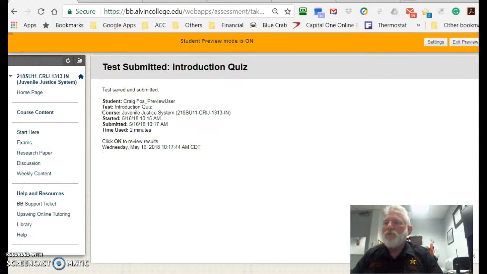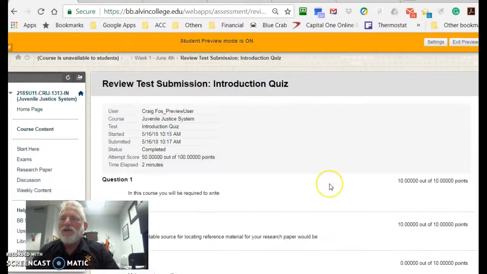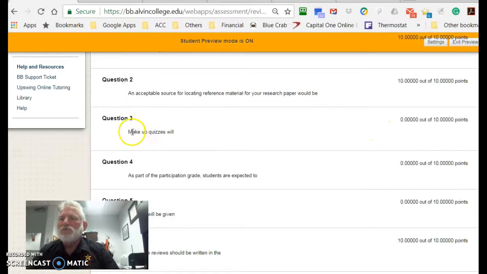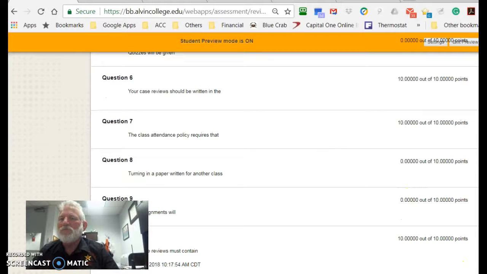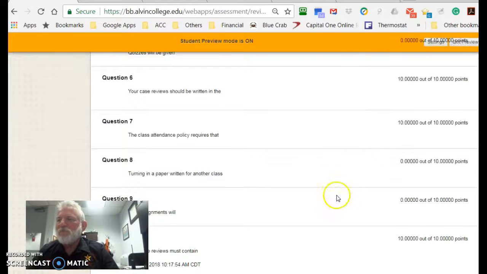What will result now is we'll have the time it took, 2 minutes to answer all these questions. Click OK, and now it will give me the questions and tell me my score on it. I got the first one right, so I got 10 points. This one I did not get right, I got 0. It's going to give me the question but not the answers. So that's the way it's set up. Overall on this test I made 50, so that's not bad in just clicking on answers.